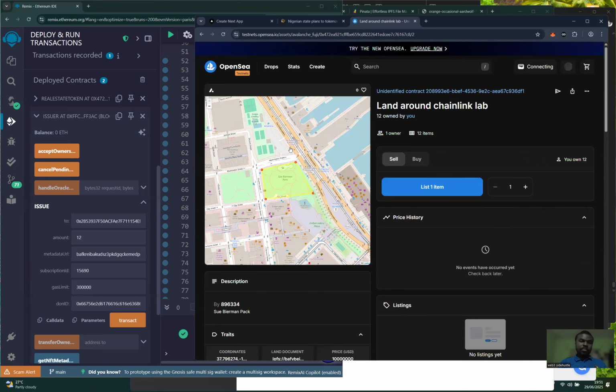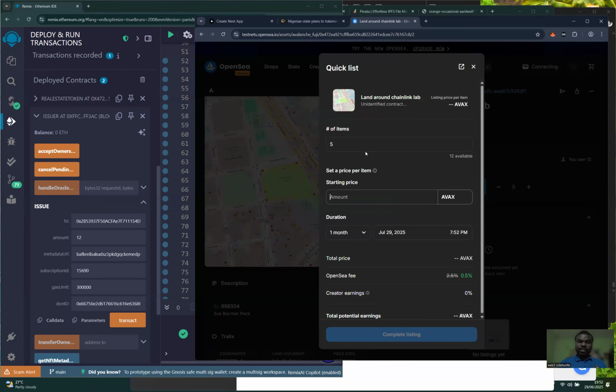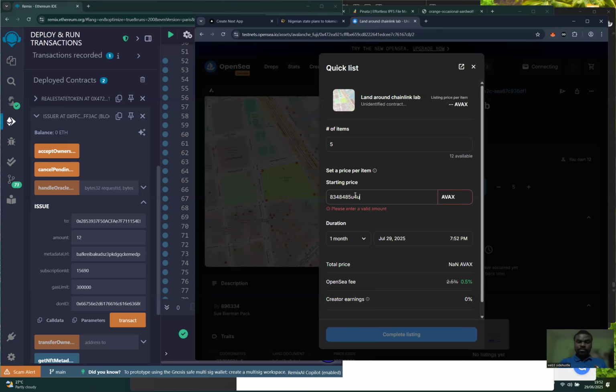If you remember, we said this is a 12 plot land, so we can sell. We're going to list some for sale for any other person to buy. So let me click on sell. Let's say I want to sell 5 plots. So I can click on 5 plots and I can list directly from OpenSea. Let's assume I want to list for some value. I'll just put a random value. So per plot, let's say I want to sell for this value.